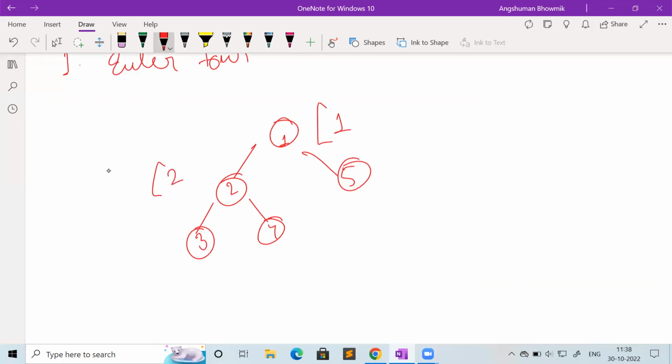Its entry time would be 2. We then go to its child 3. Its entry time would be 3. Now, since 3 has no more children, it has to backtrack to its parent. So while backtracking, we mark the exit time, which is 4. In case of 2, it has one more child, so it will go to its child 4. Its entry time would be 5. Since 4 has no more children, its exit time will be 6. Now 2 has exhausted exploring all its children, so its exit time would be 7.